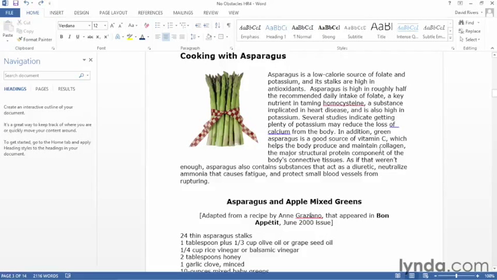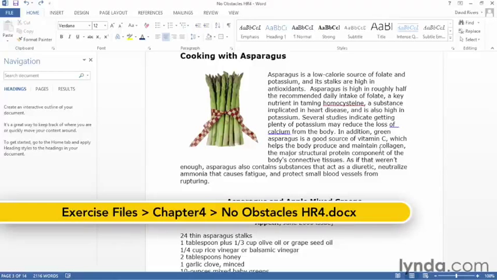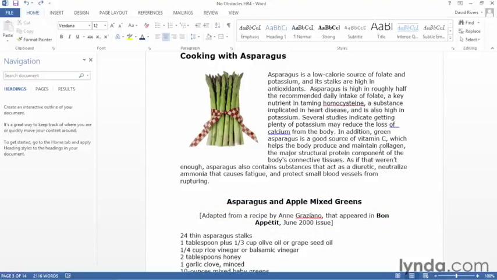On those occasions when you need a paragraph to come off the page and really stand out, there are some formatting options such as applying shading in the background or even borders, and that's what we're going to talk about right now as we continue working with our No Obstacles HR document.